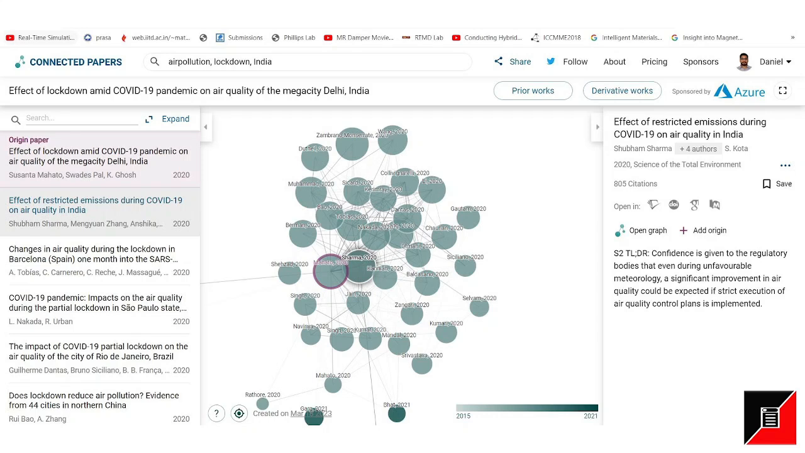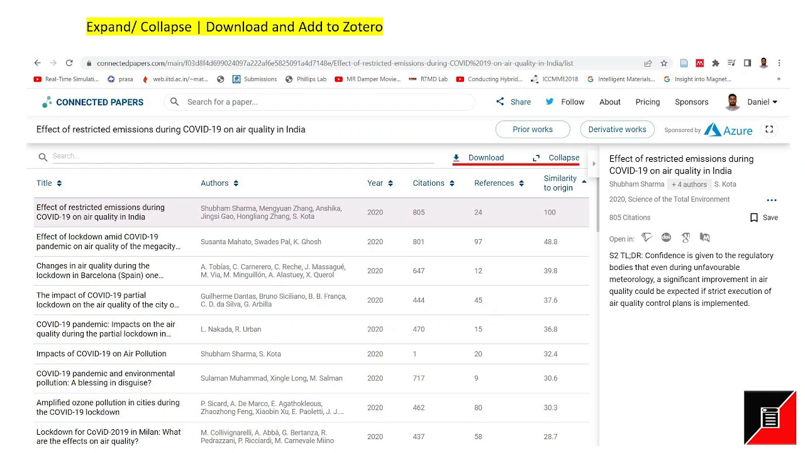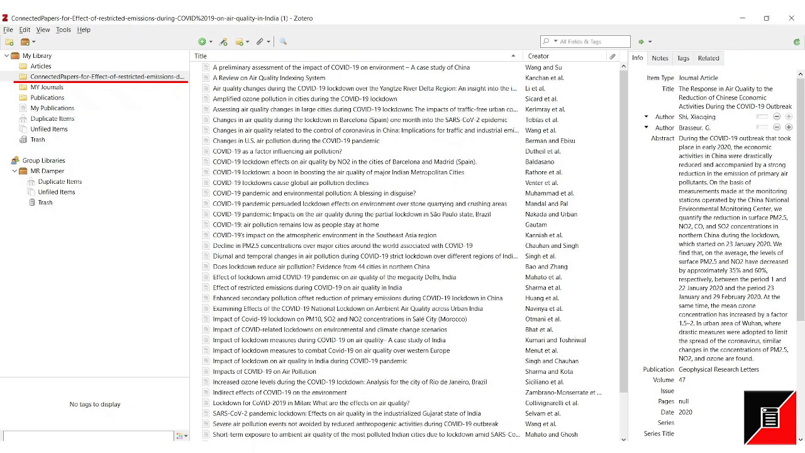So you can see on the right side for the second article, effect of restricted emission during COVID-19, there are 805 citations. Do you think all the 805 articles are closely relevant? No, not 805 articles. So whichever are closely relevant, those articles alone will be available here. Then all these articles can be downloaded, and there is a connection between Zotero and Connected Papers. So whatever articles you add here, you can directly import to Zotero easily, okay, for reference management purposes. You can see here at the top the Connected Papers for effect of restricted emission.